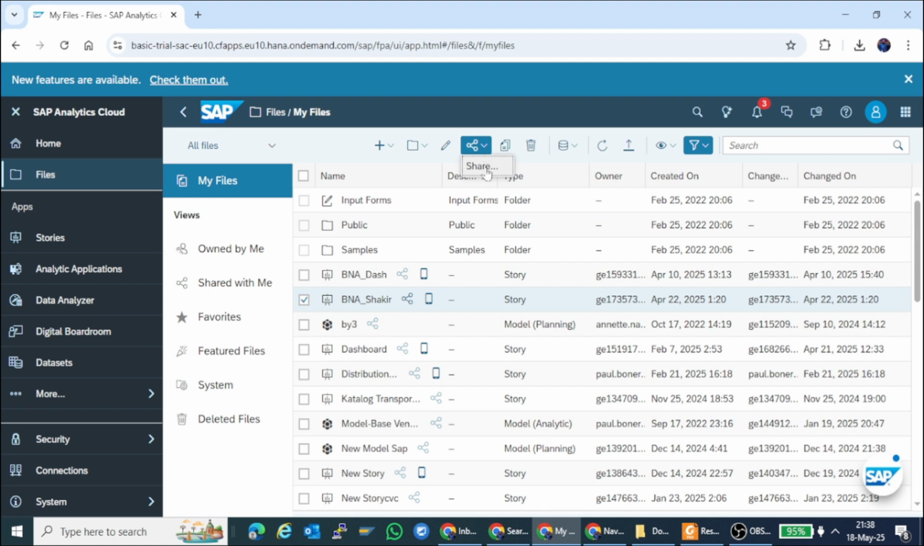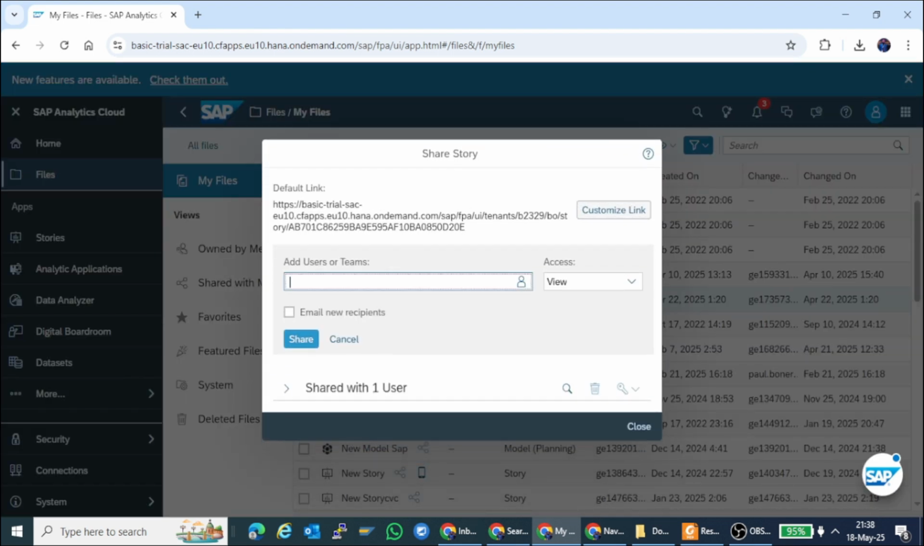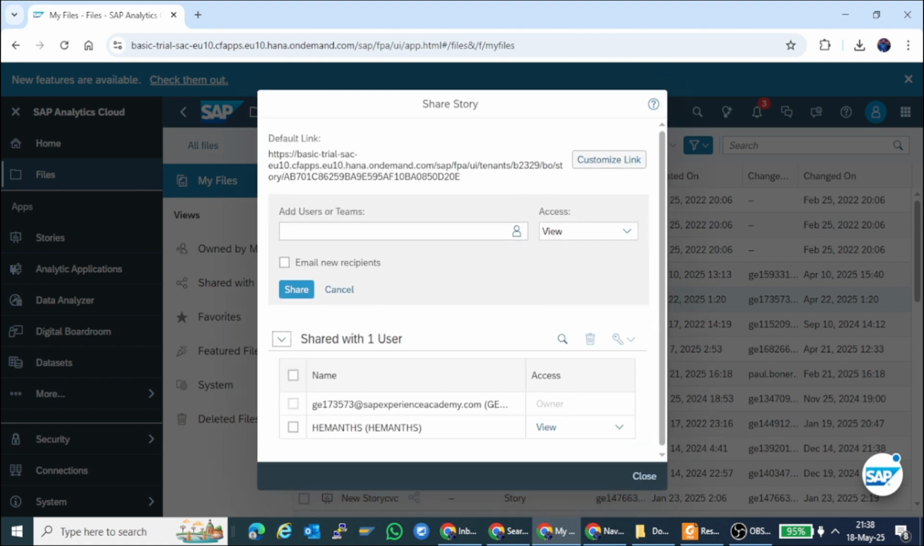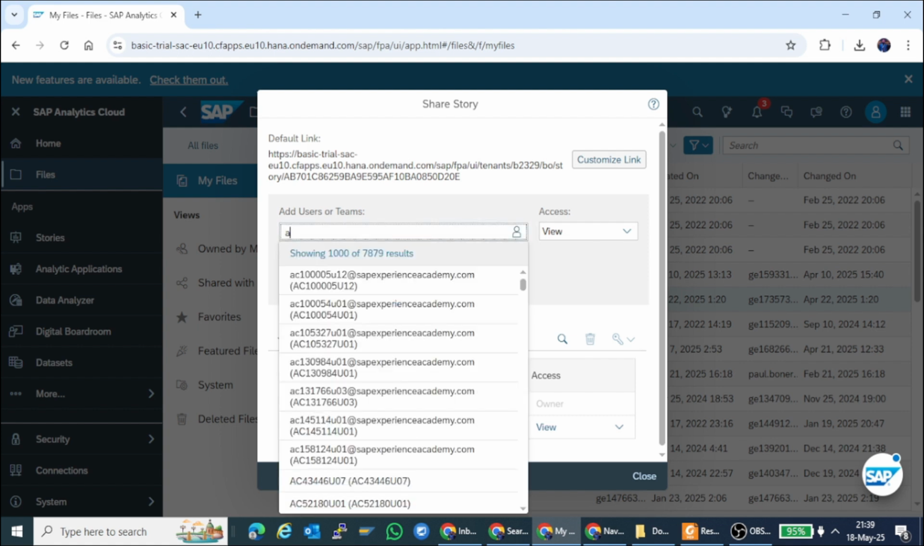If we want to share our object with any user, no matter what level the user is, either it is a C level user or any other user, we can share our object very easily by using this option. We just have to give the name of the ID or the email address of the user in the add field, and then select the share button. Your story or any other object will be automatically shared.